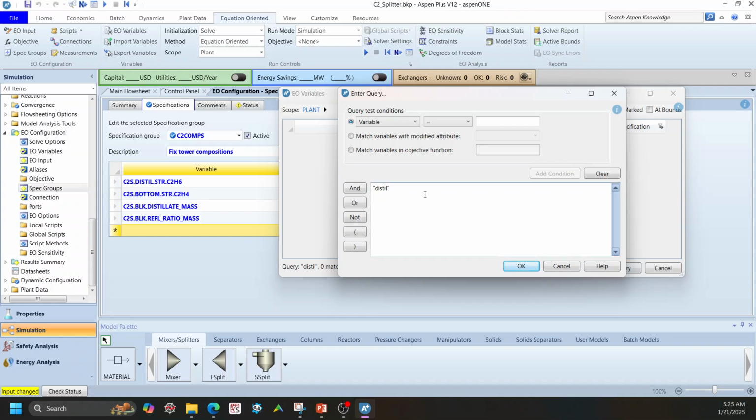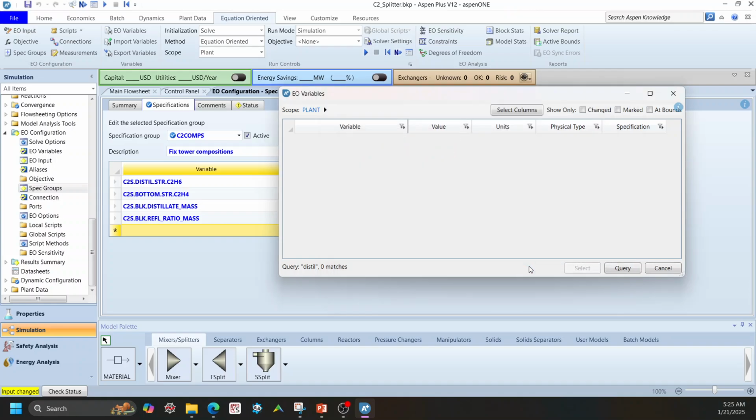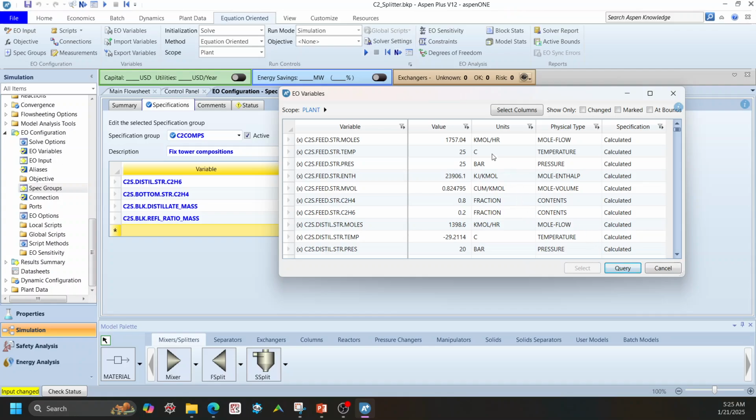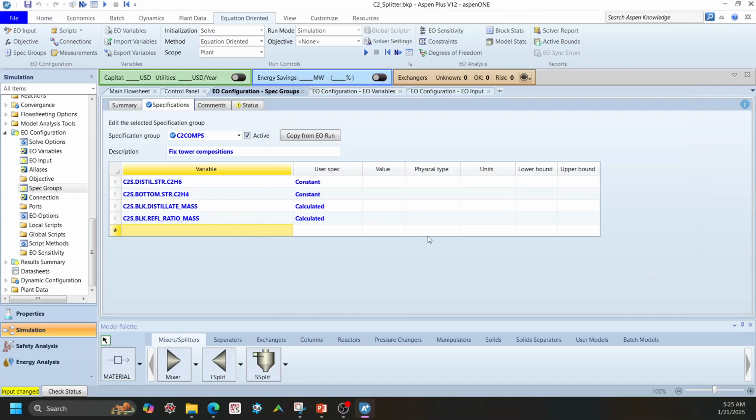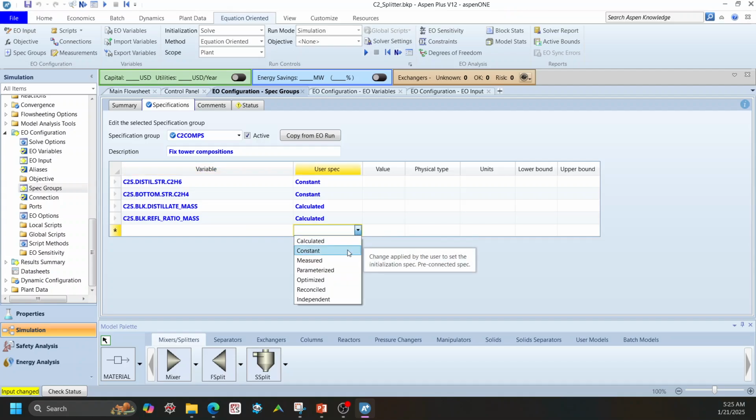Yeah, nothing. I need to find what the code is. But nonetheless, that's how we can minimize the search. And once we get all of this, we can simply change the spec from calculated to constant, or constant to calculated, the other way around, and that's it.